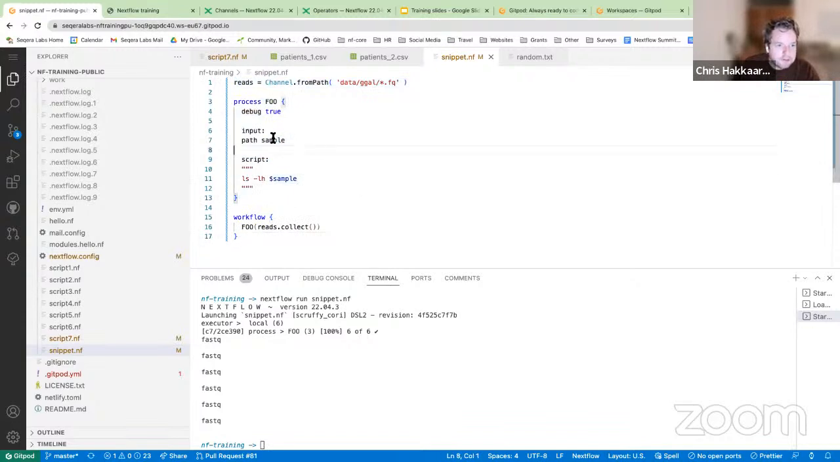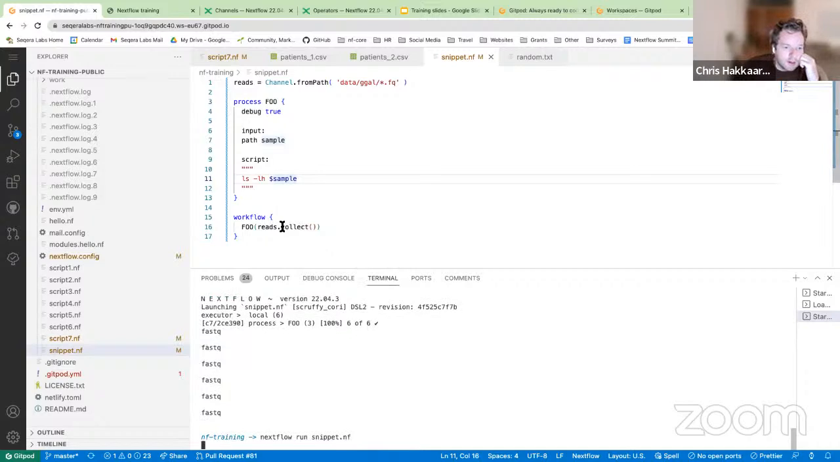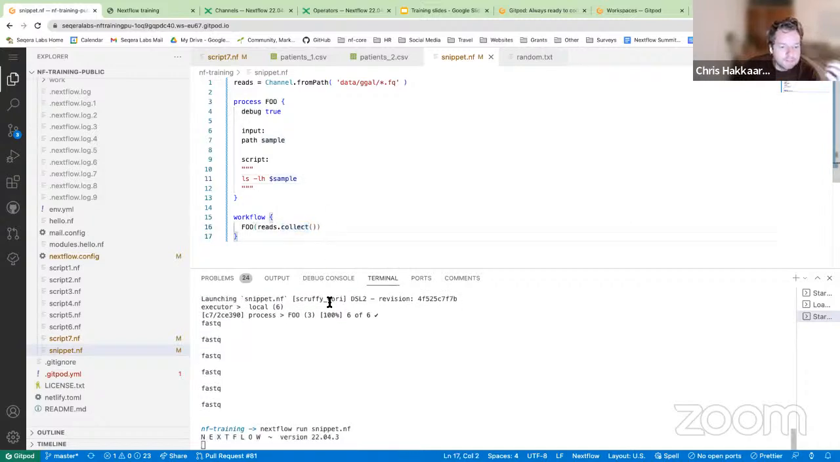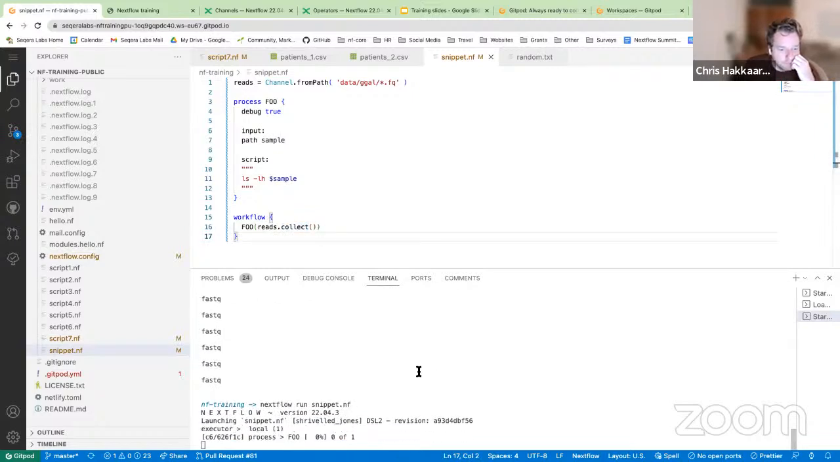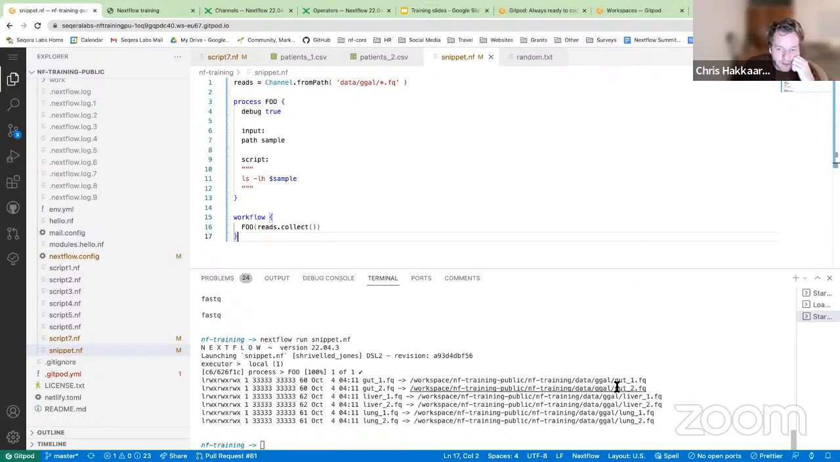But you can also use the input path, we call it sample, and then here when we output it, we can use this effectively variable sample to help name it. We've also got a collect operator down here just to add all this together. So here, for example, I've just used ls -lh with the sample just to give us each output, which would be slightly different.